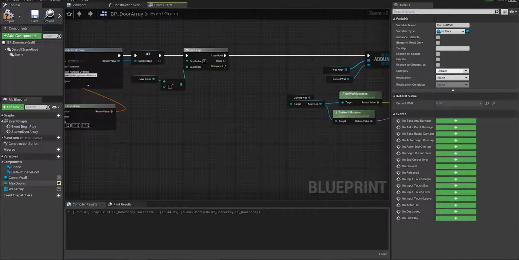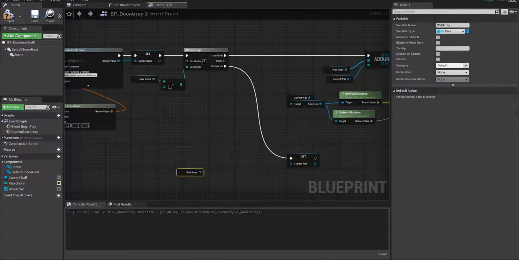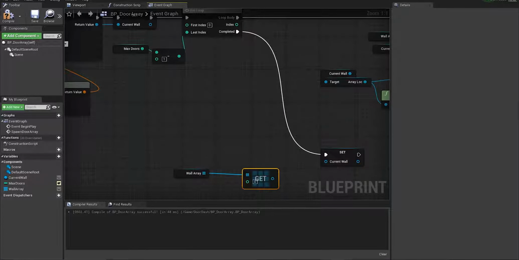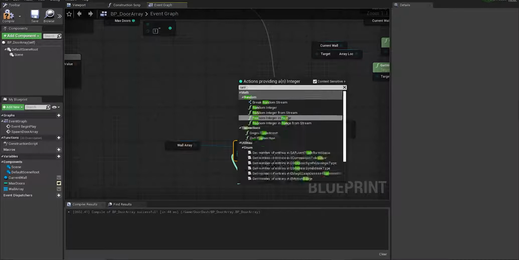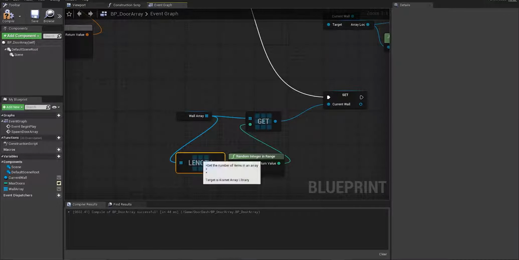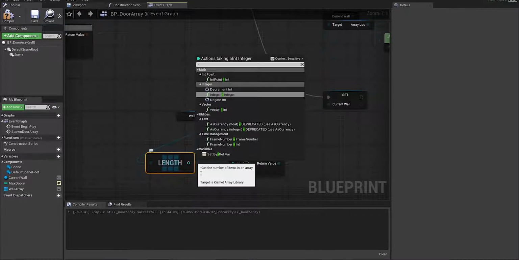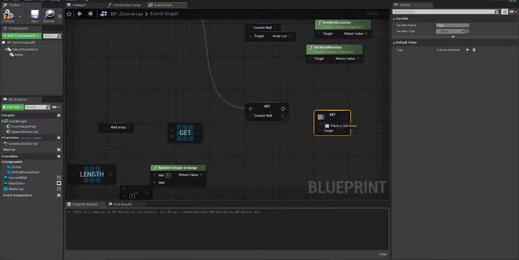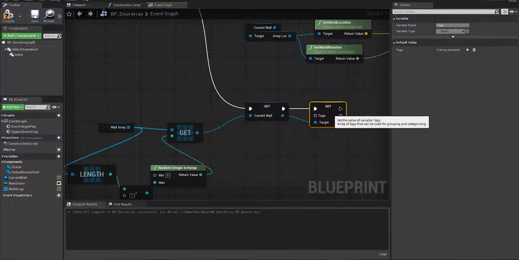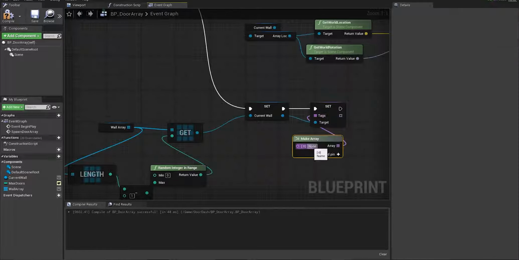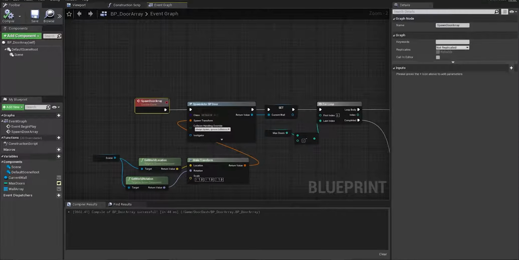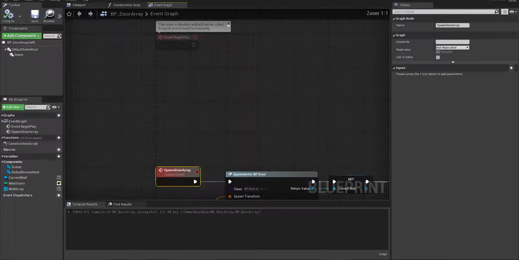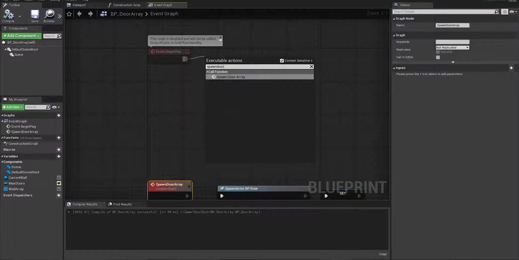Now, to move on to the completed part, set that current wall and get the wall array. From there we do a get, and for the integer, get a random number. We can do a length -1 as max as we don't know how many doors we would be adding. We can then set tags for that current wall. Make array and add the same word. Fake. Once you have that set up, comment and clean up your work, and go to your event begin play and call the spawn door event.